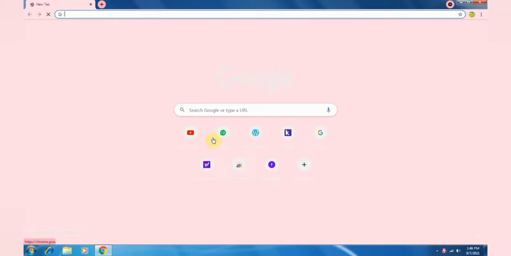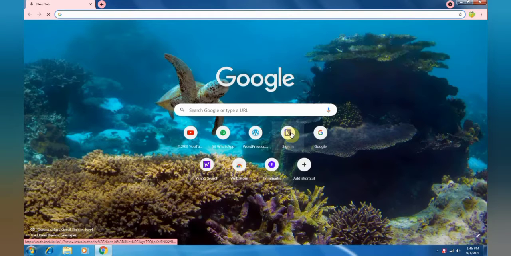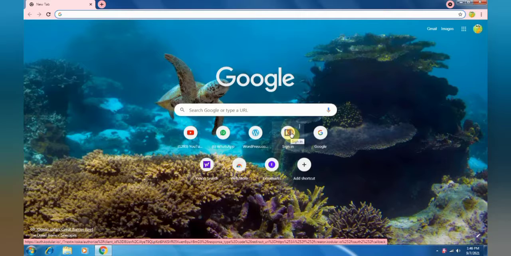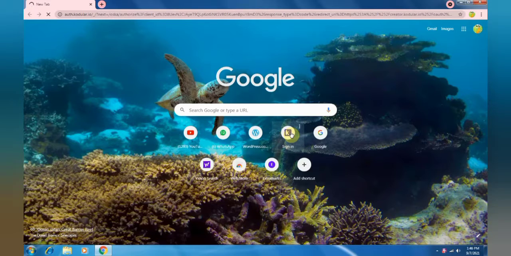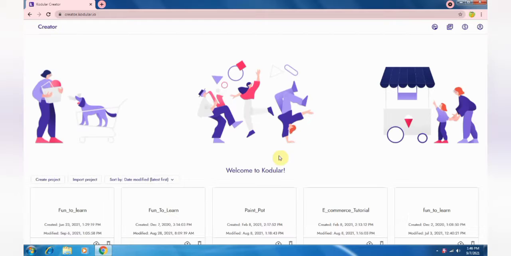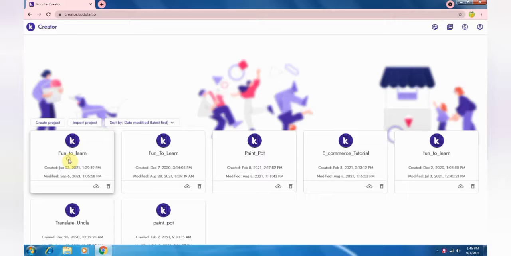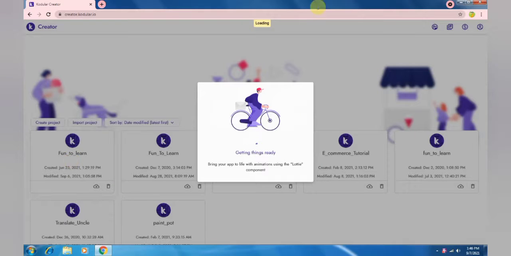I've set a beautiful turtle theme in this Google page. I'm just liking it. I'm clicking on the bookmark that I have saved as Kodular Creator. I will provide the link of this website in the description box, and whoever has not checked out our educational series part 1 and part 2, the link is in the description. Go through that. And now this is our project. It's just taking some time. It will open.